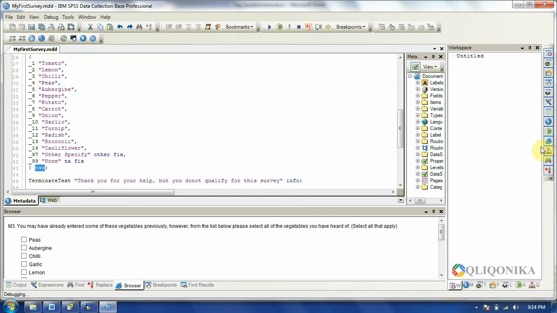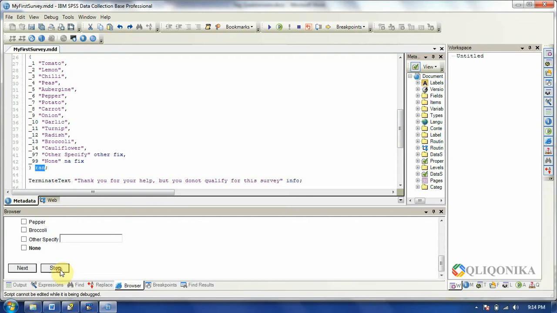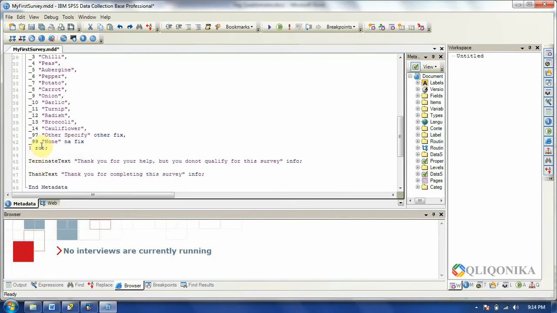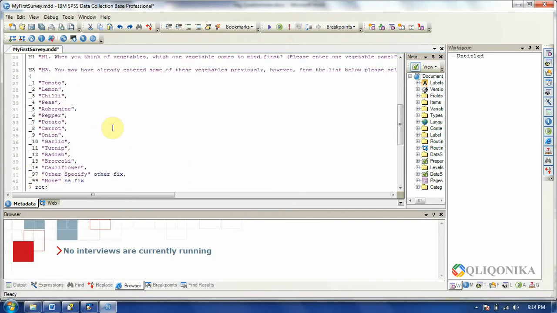You can also use rotate, which will rotate the list. You can use ascending, descending. There are several keywords there. You can see it in the help file. The instruction that we were having is to randomize, so we have to randomize this.